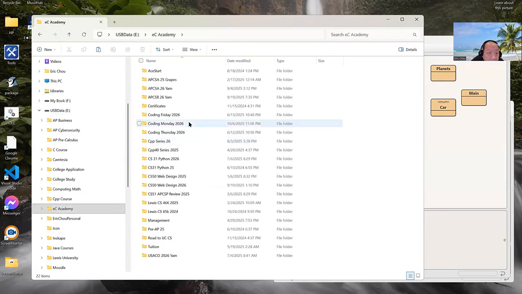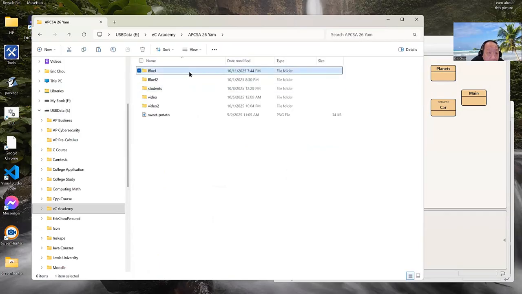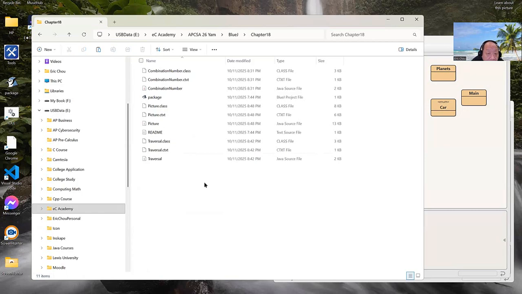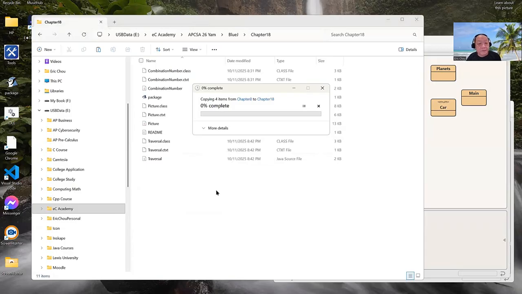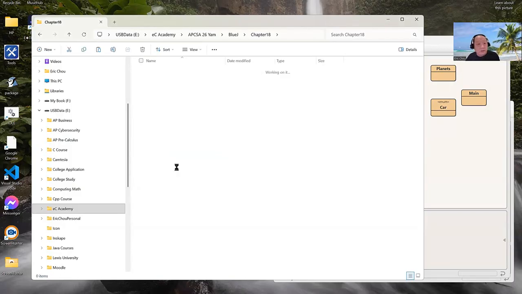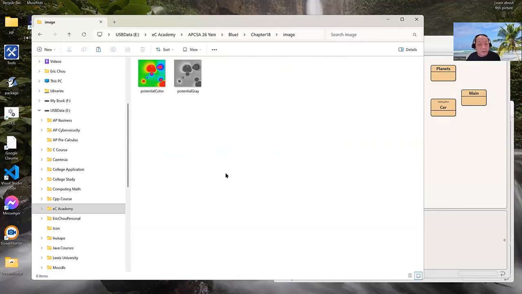This example shows you the 2D array to handle the images, and we are using Princeton University's algorithm. So right here, chapter 18. Under chapter 18, I'm going to post this image. Okay, so all the images are here. Let's look at the images. There are several pictures. There's a potential gray, potential color. So there's a potential color, the color image. This color image is like that.